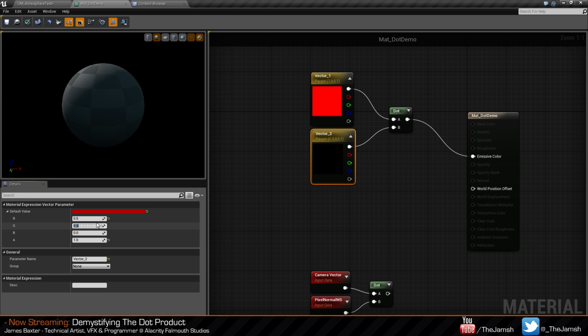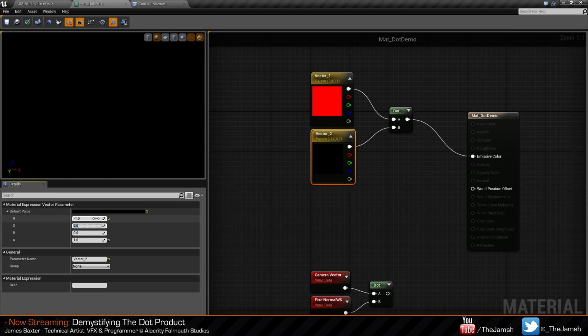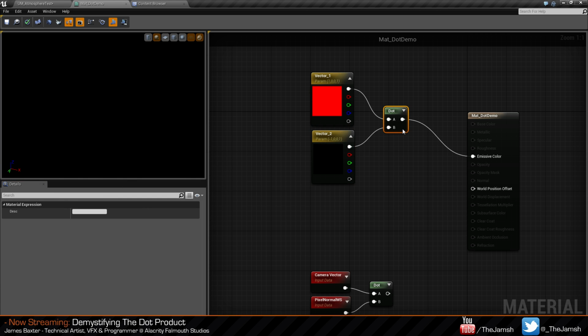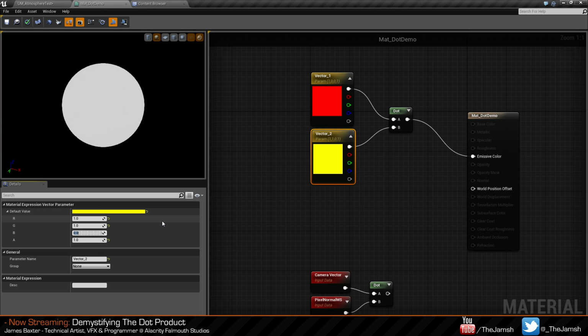If I hit 0.5, we'll get a value of 0.5. If I hit 0.2, we'll get a value of 0.2, and so on and so forth. So you can go completely up and down. I can't show you what -1 looks like, but if I was to make that -1, technically the dot product is now giving us -1. Really simple stuff.